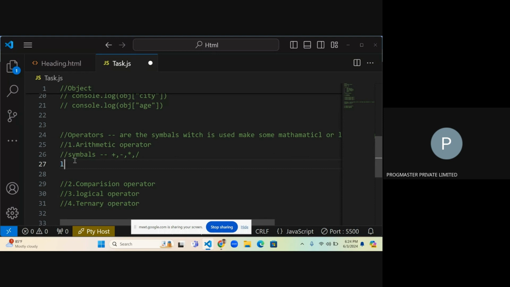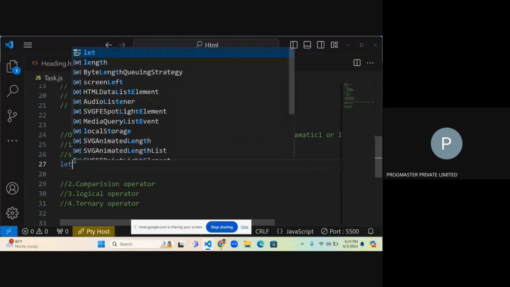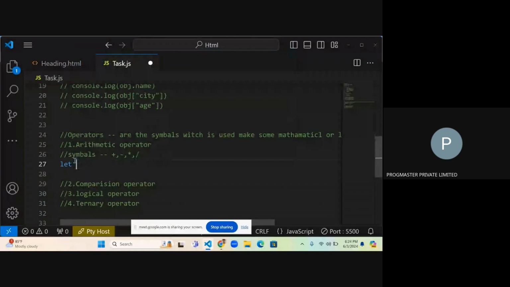How to do that one? For example, I'm going to create one variable. let is a variable keyword, and a is the variable name. In this variable, 300 will be there. I'm going to create one more variable: let b is the variable name, equal to 200. Now I want to add these two values. How to add the two values? By using the arithmetic operator. The symbols are plus, minus, multiplication, division, and we can make mathematical operations here.